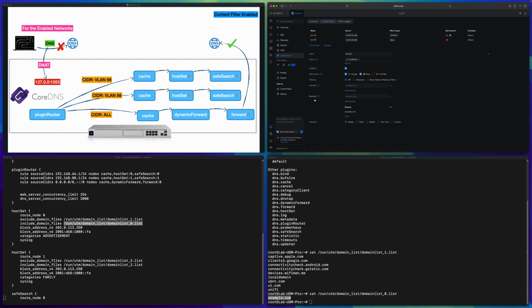I added to block list, but in the CoreDNS setting, it's in include domain files. This makes sense if you think about it. From CoreDNS perspective, for host set, if you say include, that means you want to block it. That's why the block list domain name is included in the include files. I hope it's clear. So then let's move on.